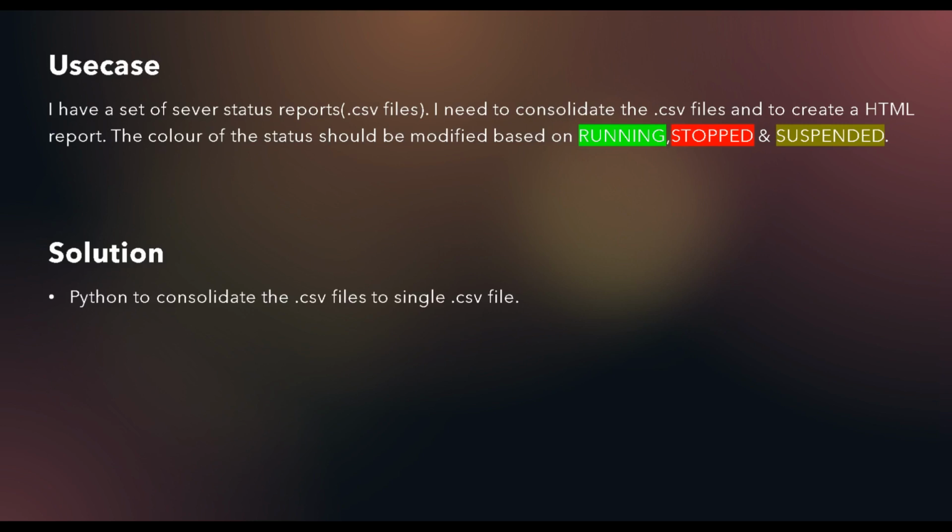So we are getting a combination of files. It may be 5 or it can differ. Suppose we are going to get more servers, we may be getting some 10 servers. So for the 10 servers, I need to create a consolidated .csv file in a particular format. So for consolidating to a single file, we can use Python.